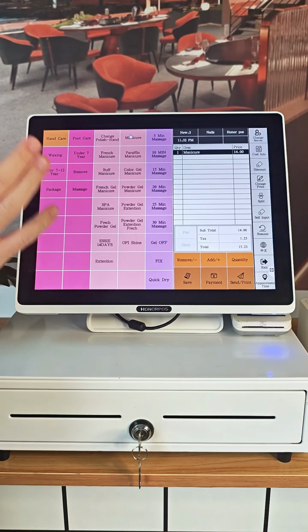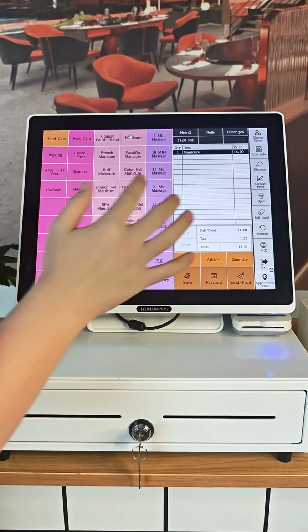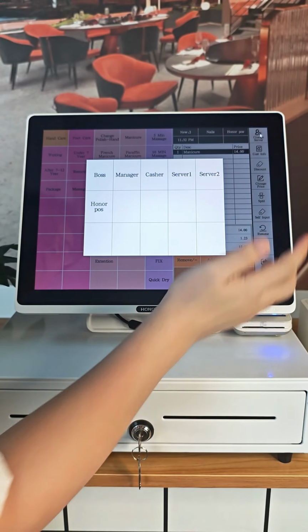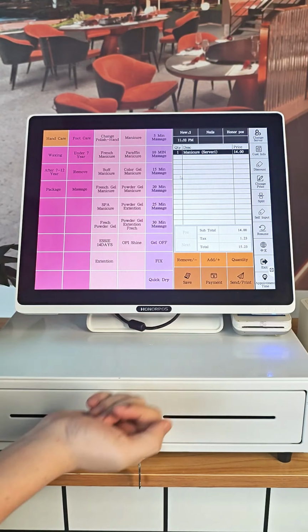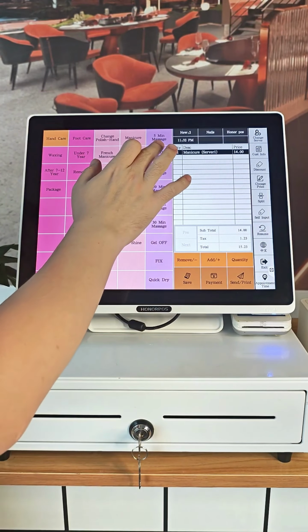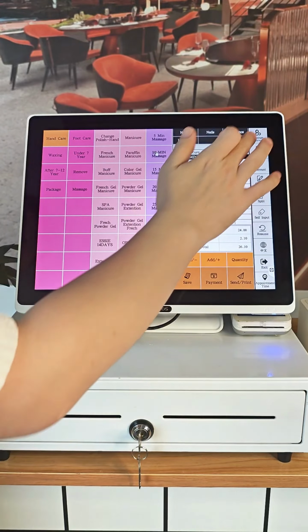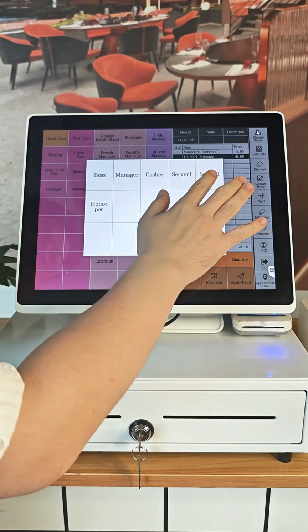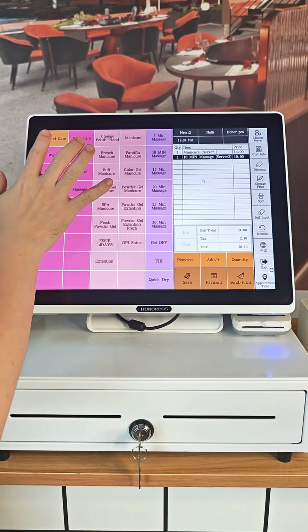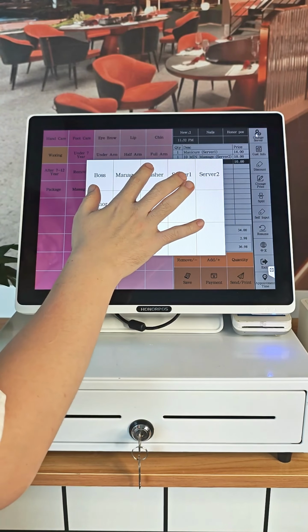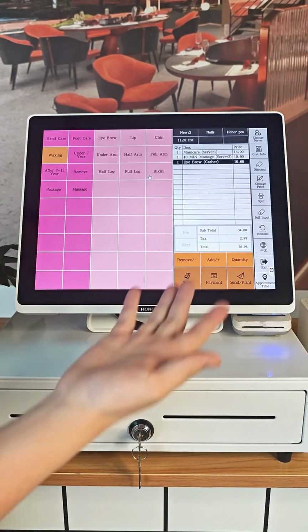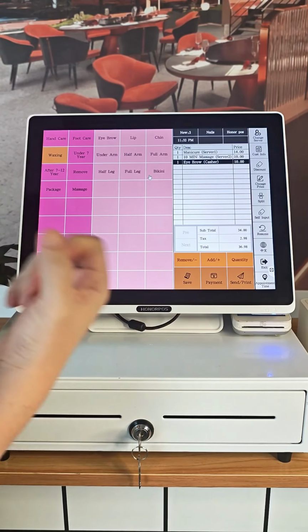Okay, remember you need to choose a server for every service. For example, we need to choose change server here. Okay, this manicure was done by server 1. Okay, and they maybe need a 10 minute massage. This one is done by server 2. They need another, maybe eyebrow. This one is done by cashier. Okay, you choose all the servers they need.